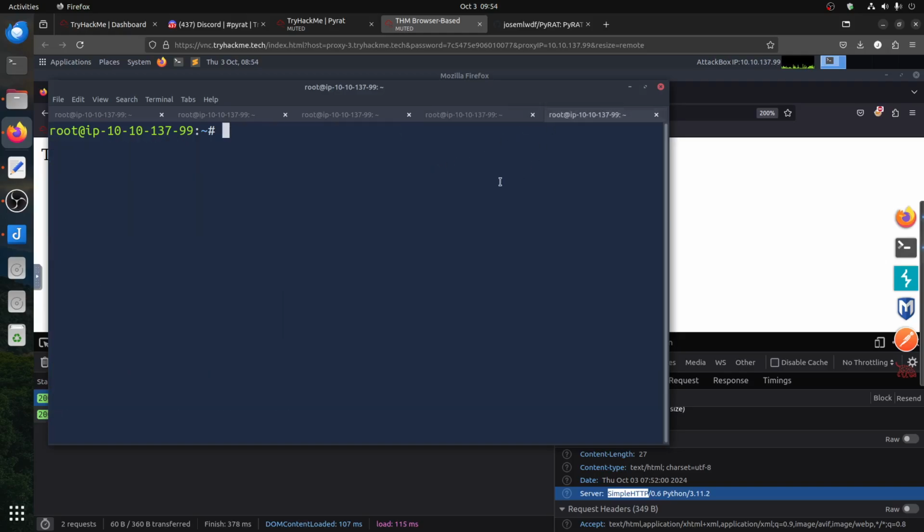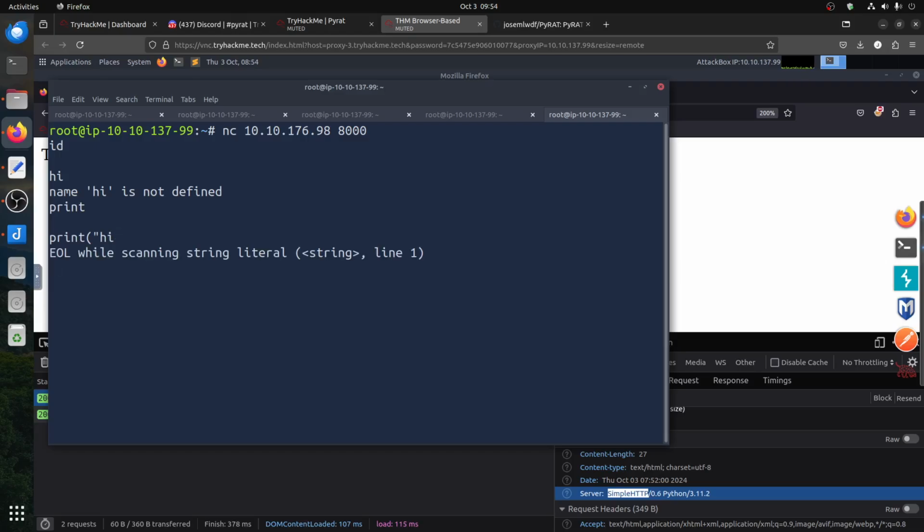Let's try nc. It should work also. If you say id, it's empty. Hi, nothing. Print alone. Oh no, let's do an error. Let's not close it. You see it shows an error, so it's a string, so it runs some Python. At least we know it's running Python. So if I say hi and print it now, it prints.